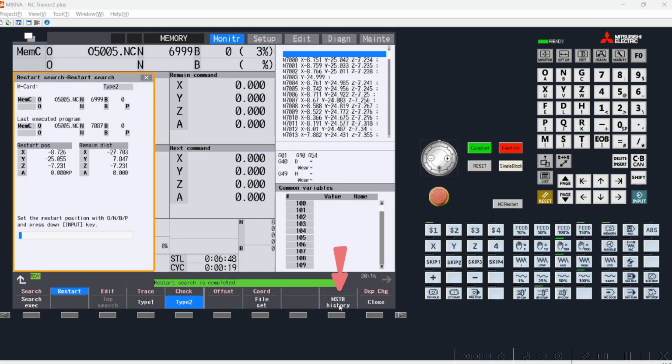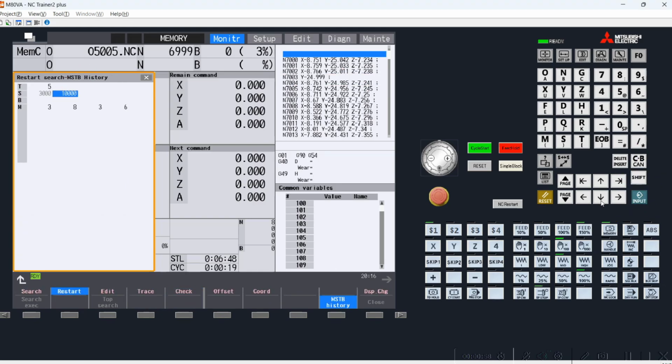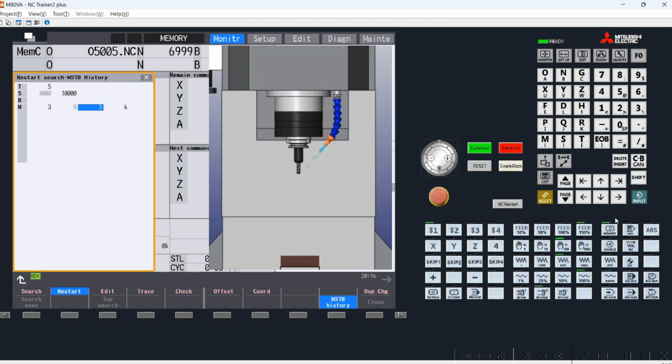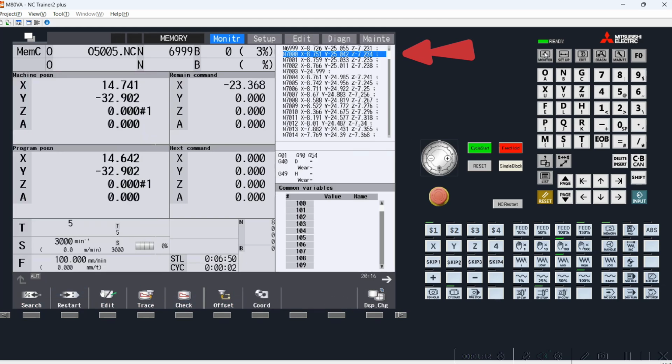Then press MSTB history. Place the cursor over RPM and press input. Then place the cursor over M03 and press input. Then place the cursor over M08 and press input. You can see that spindle and coolant is on now. Then press cycle start. You can see that program starts running from the searched position.